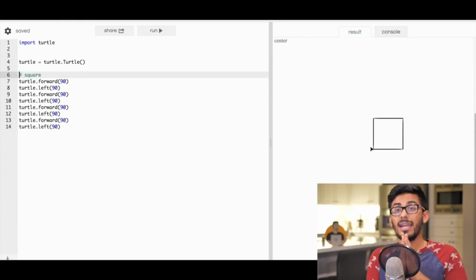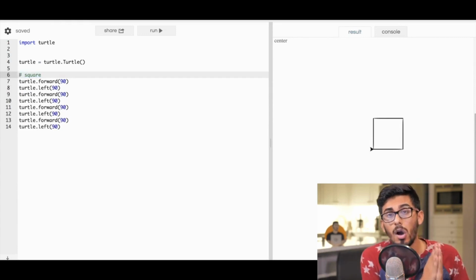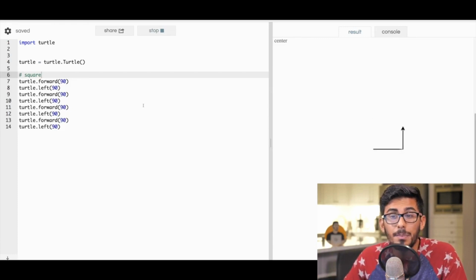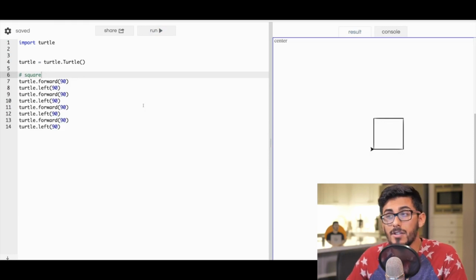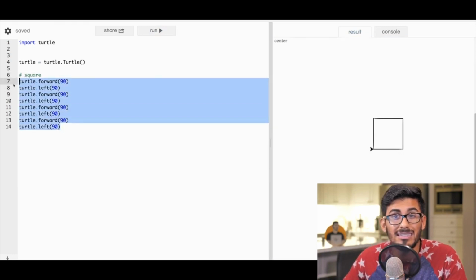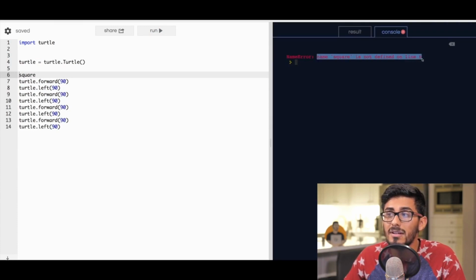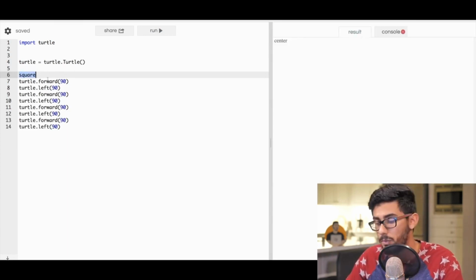And by the way, what I've put in hashtags, that's called comments. You can write comments, and it's only for humans to read. It doesn't do anything to the code, meaning if I run the code, the computer will just ignore that hashtag square and just run all these lines, and it won't give me an error or anything like that, okay? Whereas if I wrote it like this and I ran it, I'm going to get some kind of error, and the console says name square is not defined on line 6, because we called a variable square, but we never really told the computer what the heck it is.